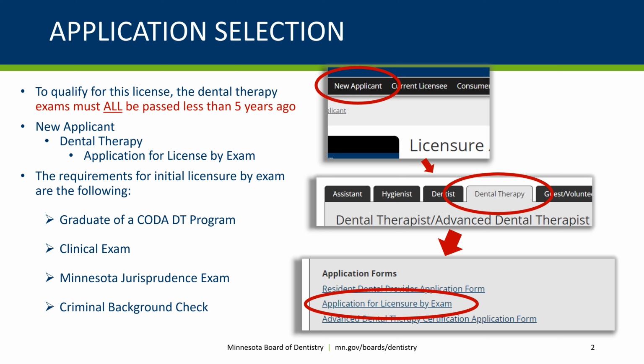To find this application, first you need to navigate to the Minnesota Board of Dentistry's website. You may type in our URL of mn.gov/boards/dentistry, or use a browser, either Google Chrome or Microsoft Edge, to search Minnesota Board of Dentistry. Once there, click the New Applicant tab at the top of the page.